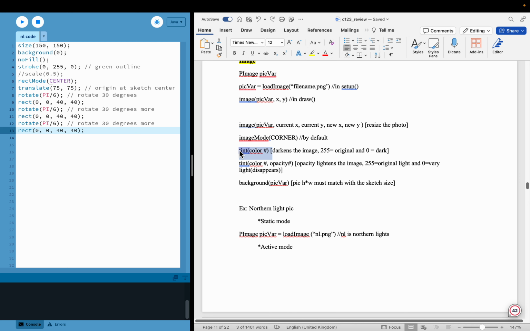Then we will use the tint value that we just talked about, and opacity value to lighten up the photo. Again, 255 for opacity will have no reflection on it, and it will result as the natural original light. As you move towards 0, the light photo seems to disappear as the light becomes very low.